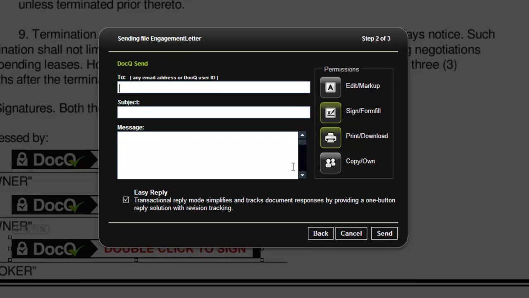And enter in the email addresses or the DocQ user IDs if they've already signed up for DocQ. For this example, I'm going to demonstrate sending to an email address that already has signed up for DocQ and one that is not currently registered with DocQ. Enter in the subject and message that will come through in the email.